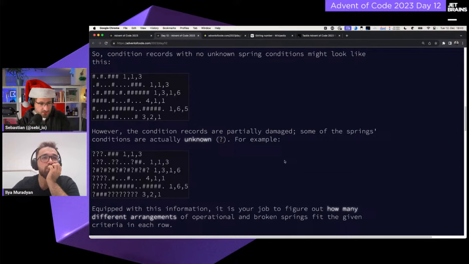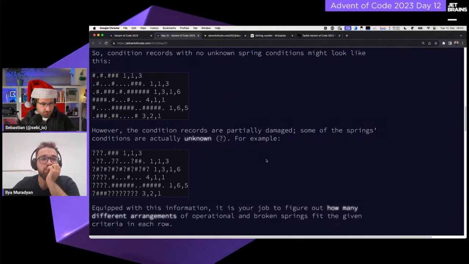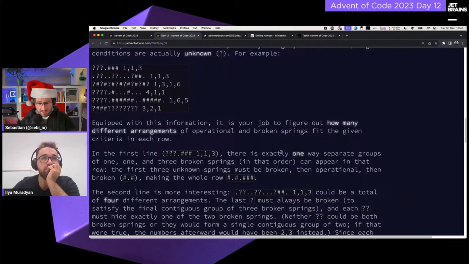Some of the springs' conditions are actually unknown, question mark. For example, like this one. Equipped with this information, it is your job to figure out how many different arrangements of operational and broken springs fit the given criteria in each row.